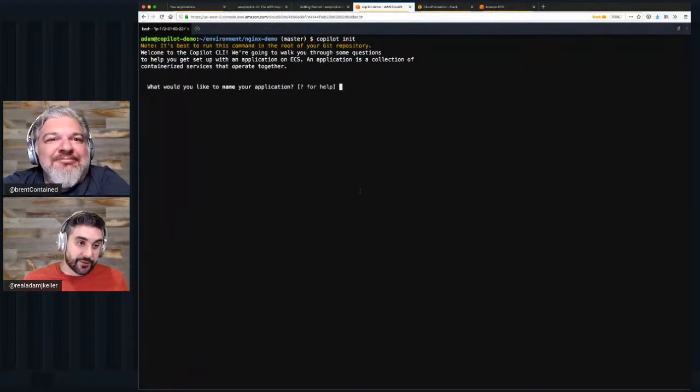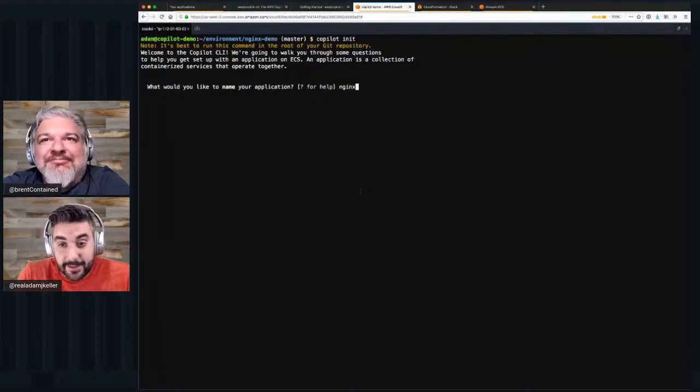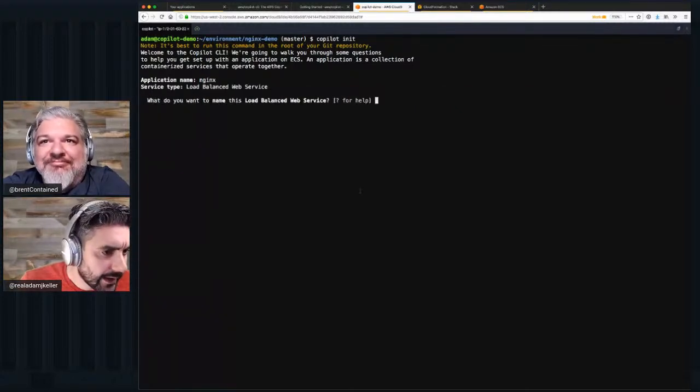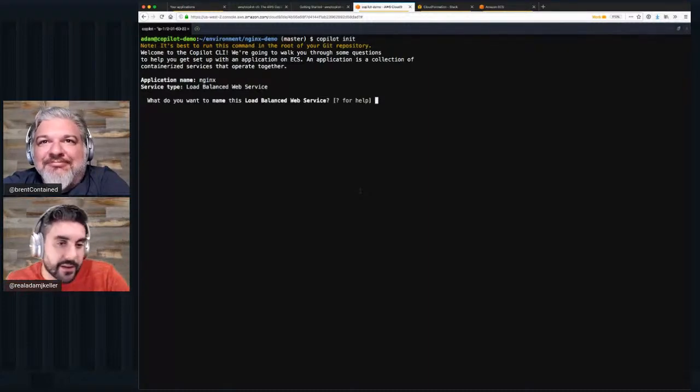And it's asking me questions. So what would we like to name our application? I'm going to name it Nginx because I'm just running Nginx. And it's giving me options to determine my service architecture. Am I going to put a load balancer in front of it, or is it a back-end service that maybe the front end talks to? So I'm going to say a load balanced service here. And then what do I want to name this web service? So I've given the application a name, and now I'm giving the service a name.